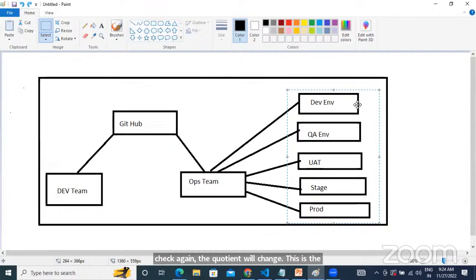Once the dev and QA teams, at the organization level, are satisfied, they will deploy the code into the UAT environment, the user acceptance environment. Here the user also will check the application, each and every function, whether it's working as he expected or not. If he is satisfied, then the code will be deployed to the staging environment.